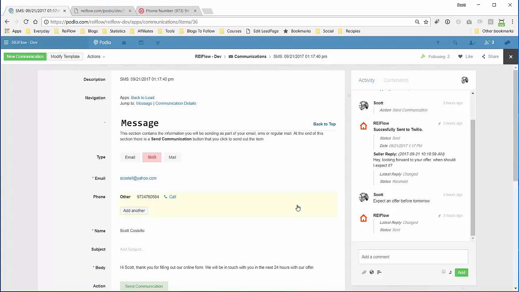This will work in 99% of cases. The one case where it might not work is, say you're communicating with a realtor and they have the same phone number and you have multiple properties for that, then the replies are going to go to the first instance of that phone number, so it will probably go to the wrong communication app.